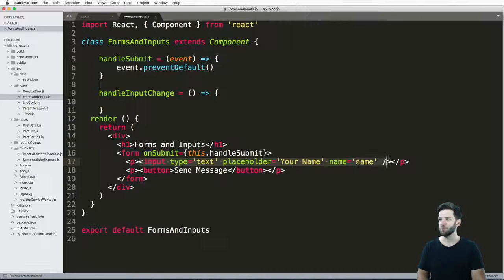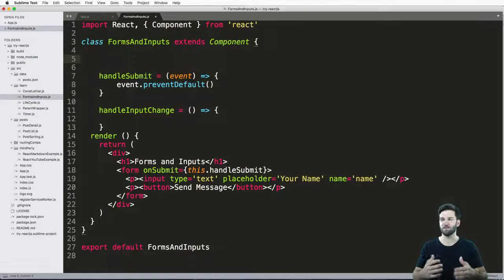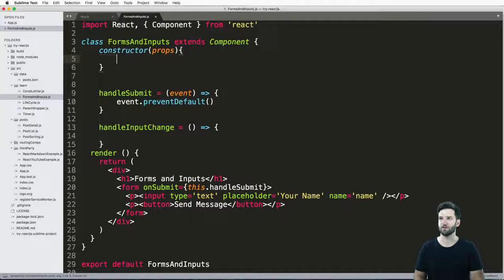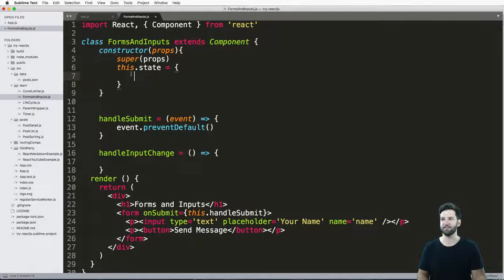Right, so there are a few different ways we could go about getting the data, but the way I find to be fairly easy and fairly straightforward for things going forward as well is this: I'm going to initially set a constructor. So we want to set a constructor with our props, and I'll do this.state and set it equal to my default values.